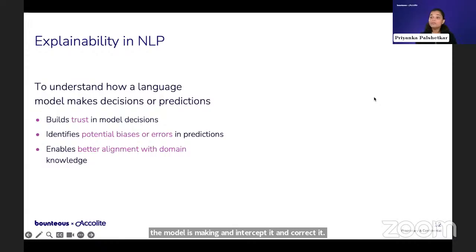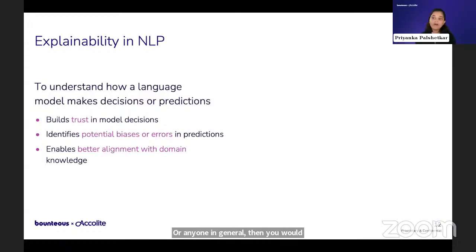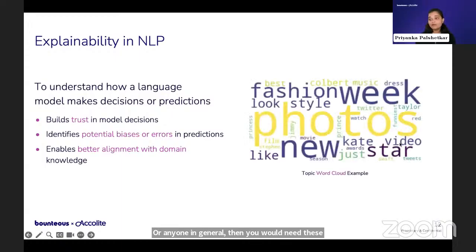And this is where the human aspect of machine learning is most in play. And hence, explainability is extremely important, because if you were to explain this to your stakeholder or anyone in general, then you would need these particular tools. And we saw one such tool. I used the word cloud to explain what the topic was, and in grouping. And there are some other tools also, which I'm going to explore as a next step as well.